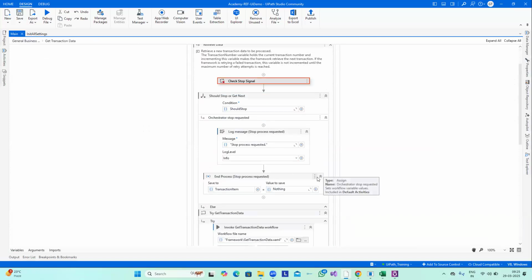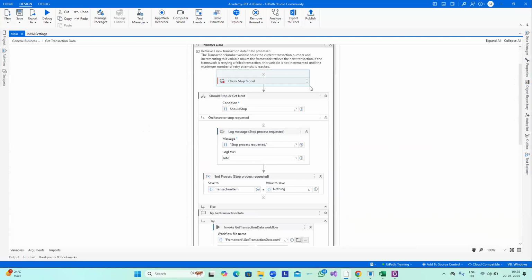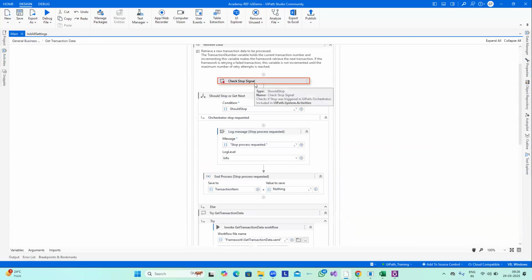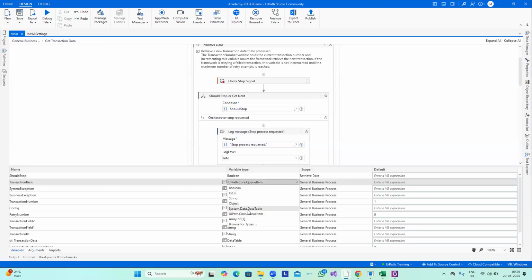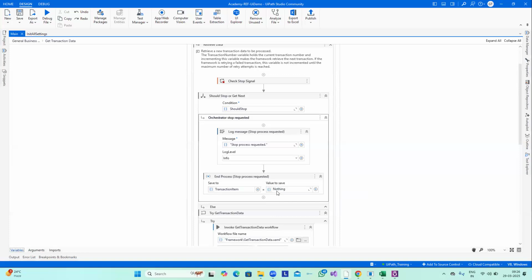it will not stop it there itself. It will first complete that particular transaction item, and then when it comes back to fetch the next transaction item, it will find that there is a stop signal from the orchestrator, so it will mark this transaction item as nothing. The transaction item is nothing but a queue item, which we have already seen. Whenever we use the UiPath get transaction item activity, it will provide us the queue item type of data only, right? So it will mark this transaction item as nothing.